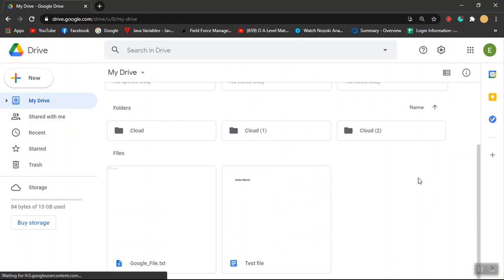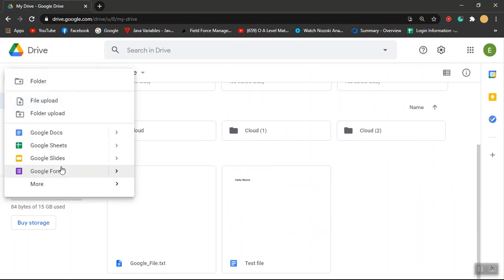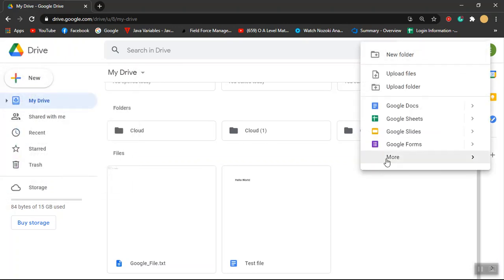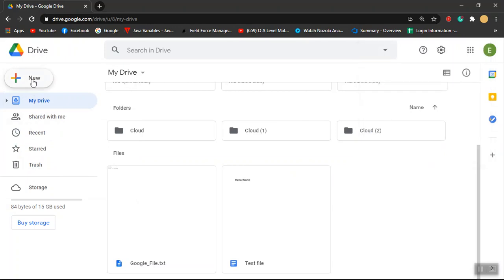Now for creating Google Slides, you can click on New and click on Google Slides. Or you can also right click and just click on Google Slides. Now let's just try creating a Google Slides.